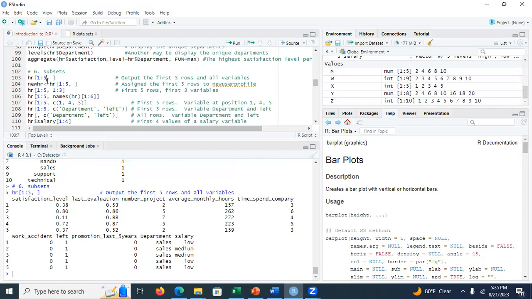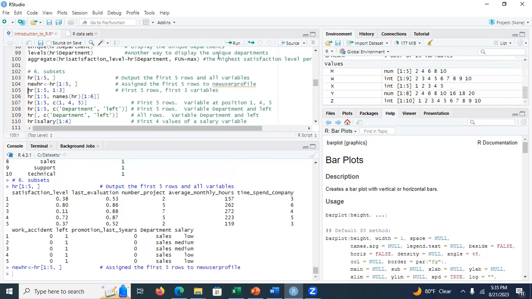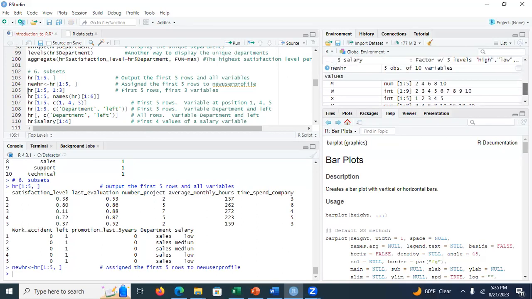Now, suppose that I want to create something called new HR, and I'm going to assign the first 5 rows and all columns. That will add new HR in there, right? It's going to add the new HR, because I assigned, so it's supposed to be adding. See? Now, suppose that I want to take the first 5 rows and the first 3 columns.